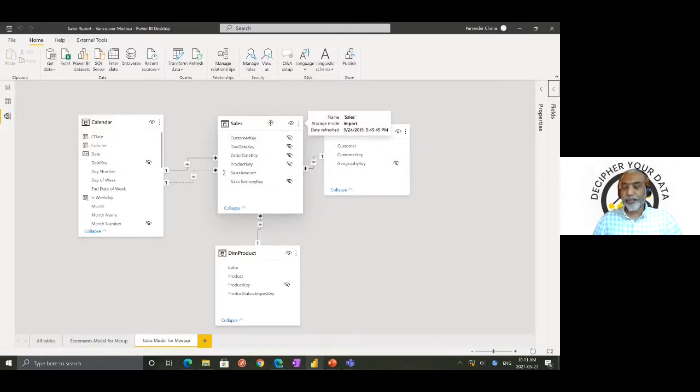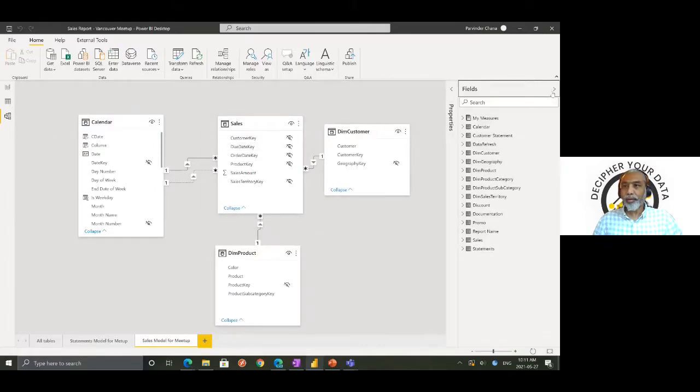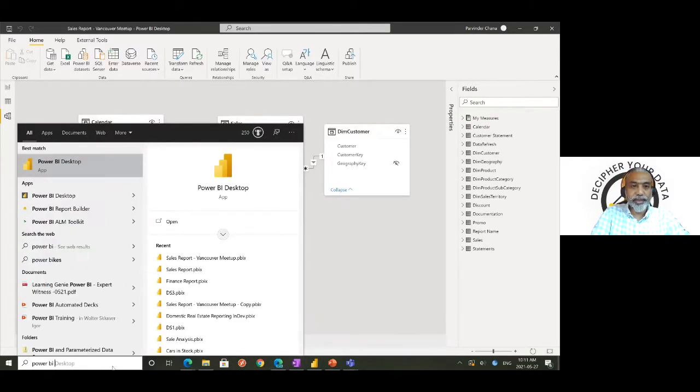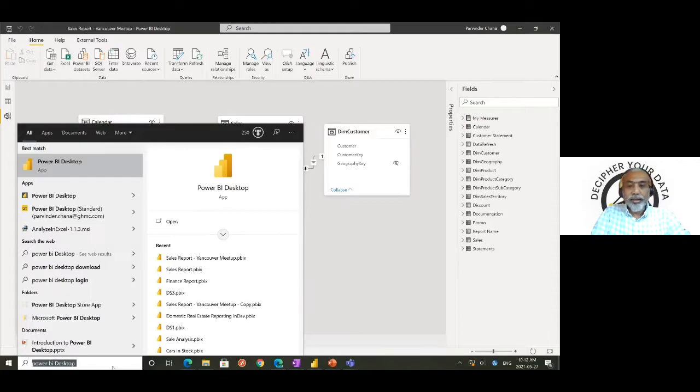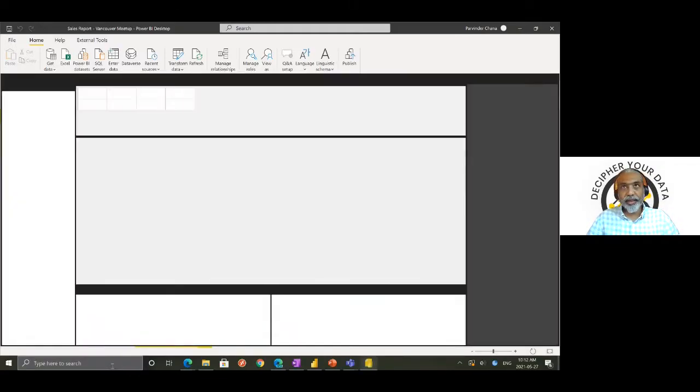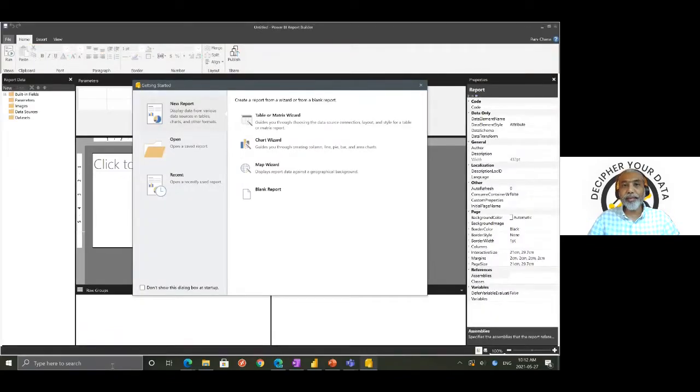So this has already been published in my environment, in my tenant's Power BI service. This data model is what we're going to use in our Power BI Report Builder to create the paginated report. So let's start.